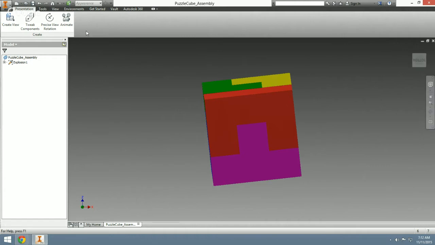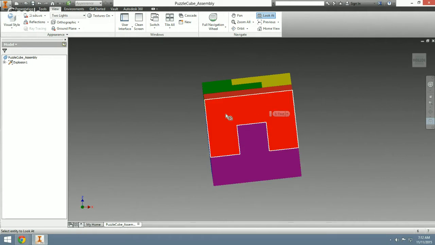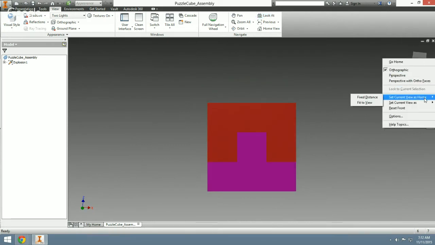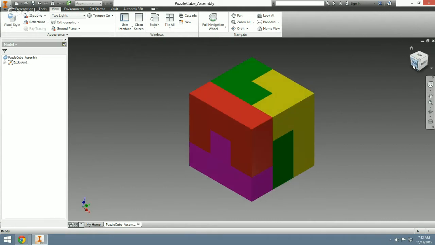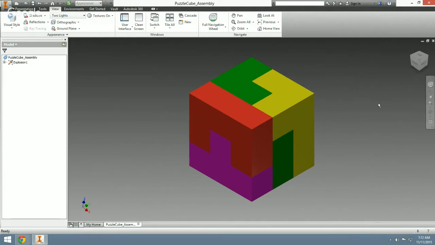So what we're gonna do is go to View, and then Look At, and then I'm gonna highlight something that I wanna look at, and I'm gonna call it my front, okay? So I'm gonna look at this piece, and then I'm gonna right click over on my view cube and go Set Current View as Front. And then, now this is very, very important, click on this little corner right here, and then right click again and set View as Home from a fixed distance.